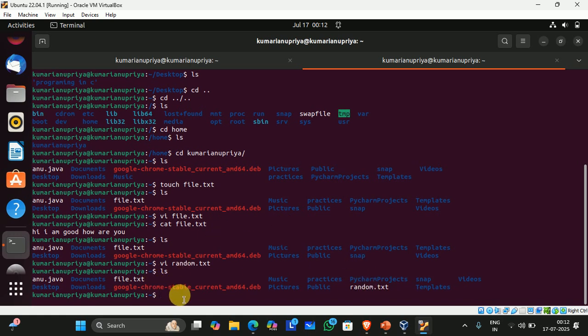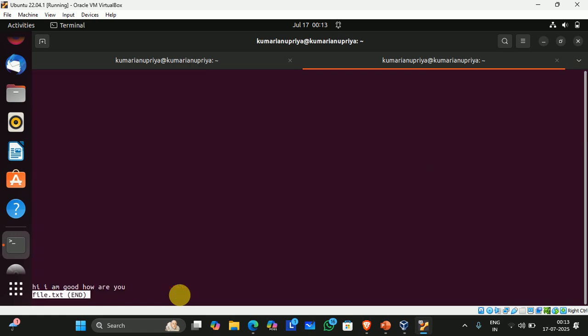Now come to less. You already know about cat. Using cat you can only display the file content, you can't search anything. But using less, like less file.txt, if you have a very long file with 1000 lines and you want to search for something, you just type colon.